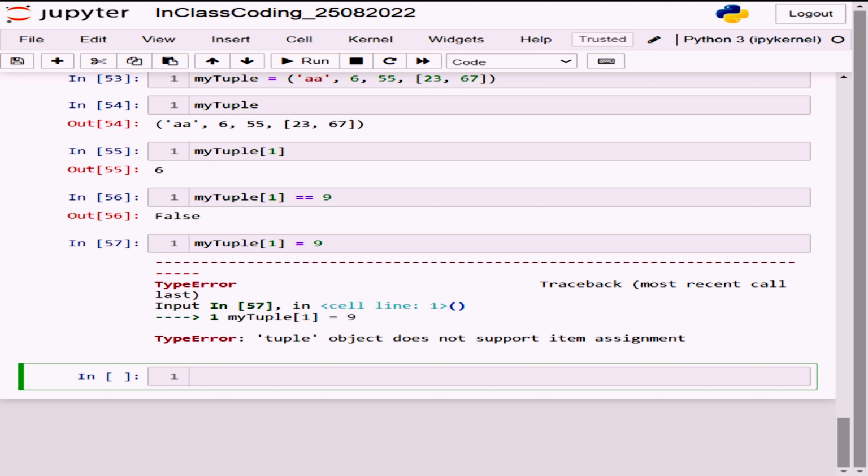That is going to be the immutable type. Mutable, immutable. All right, very clear. Do you have any doubt with this? Okay, all right, let's go ahead.